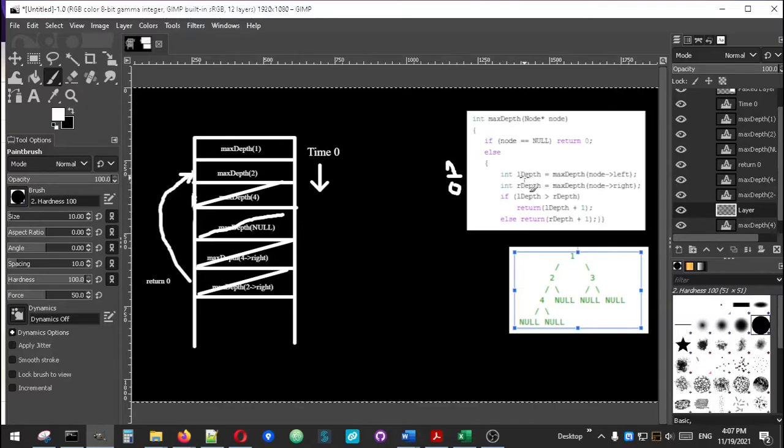So now we have the value of L depth and R depth. Which return will be executed according to this case? It will be the first one, because L depth is 1 and R depth is 0, and L depth is bigger. So it will return L depth, which is 1, plus 1. That means it will return 2.